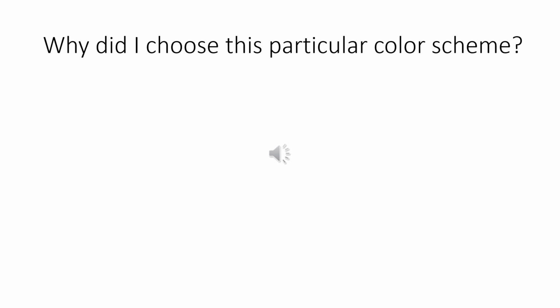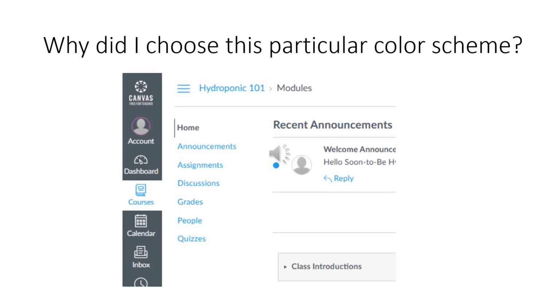The color scheme is a very specific question to ask, and for those of us who use Canvas, I couldn't find a way to change the color scheme, so I opted for the only option available to me, which was the default.